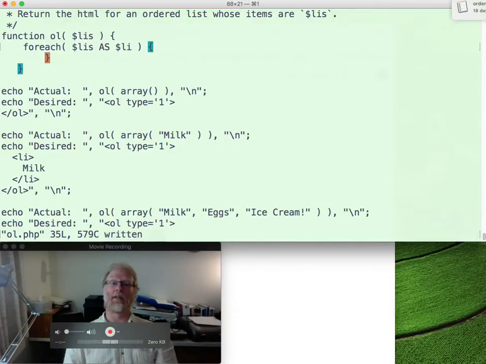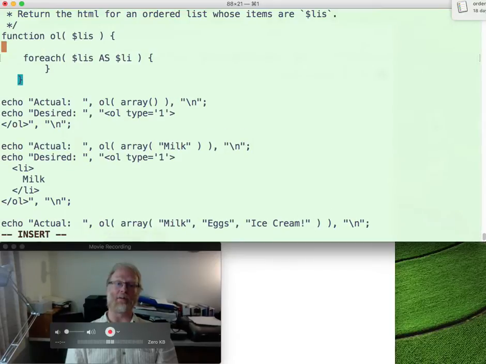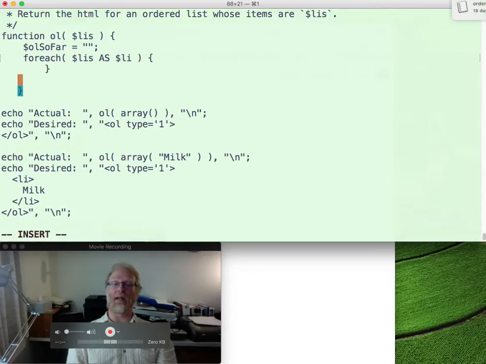Okay, so this looks like it will be the loop, and I want to go through and build up this entire answer so far. So I'm going to go ahead and make a string variable, ol so far gets empty string. Loop through a bunch, and by the time I end, I'm going to say something along the lines of return ol so far, and I'll be done by the time we get to that.